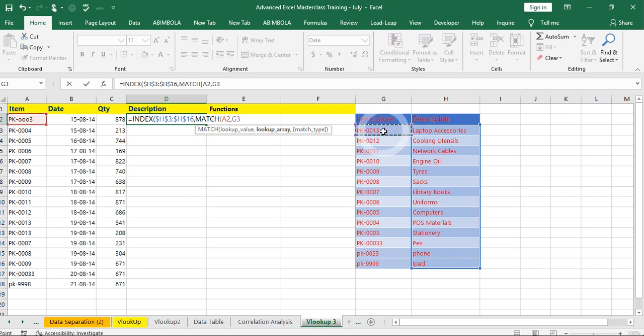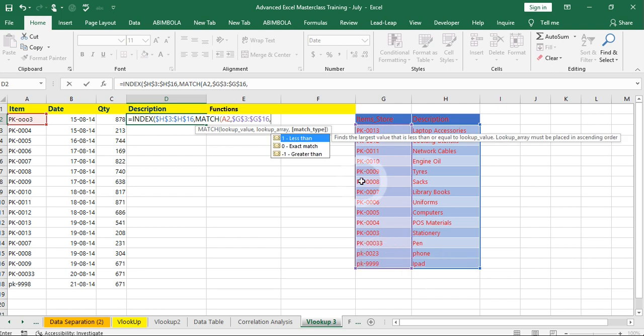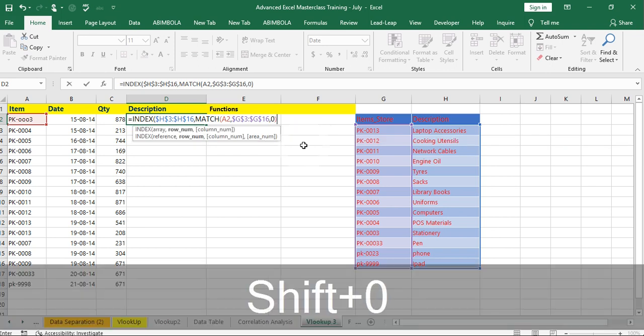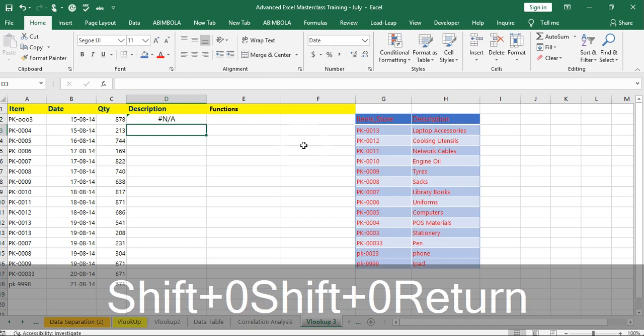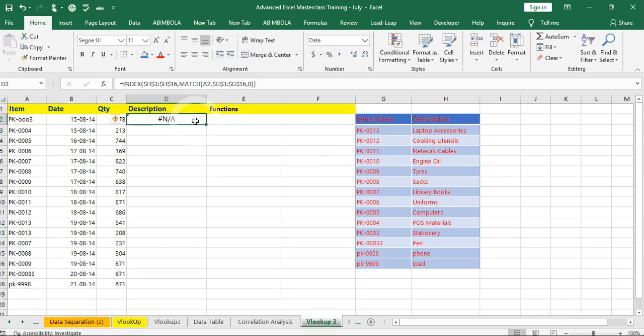So I will highlight all the item store cell references there, and I will lock the cell reference with function F4. So I'm making it absolute, comma. And my last argument is the match type. So I'm looking for the exact description, so I'll click on exact match. So I will close the two brackets, the first bracket and the last bracket. So I will press enter.